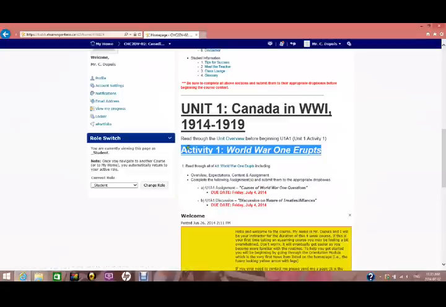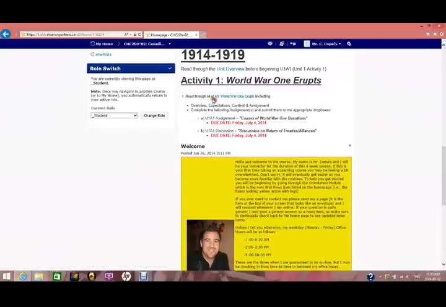Now, for each one, it's going to say, read through A1, World War I erupts, or whatever the name of that activity is for the day. It says you're going to read through the overview, expectations, content, and assignment. Then you're going to complete the following assignments and send them to the appropriate Dropboxes. So we're going to do a Unit 1, Activity 1 assignment, which is called Causes of World War I Questions.